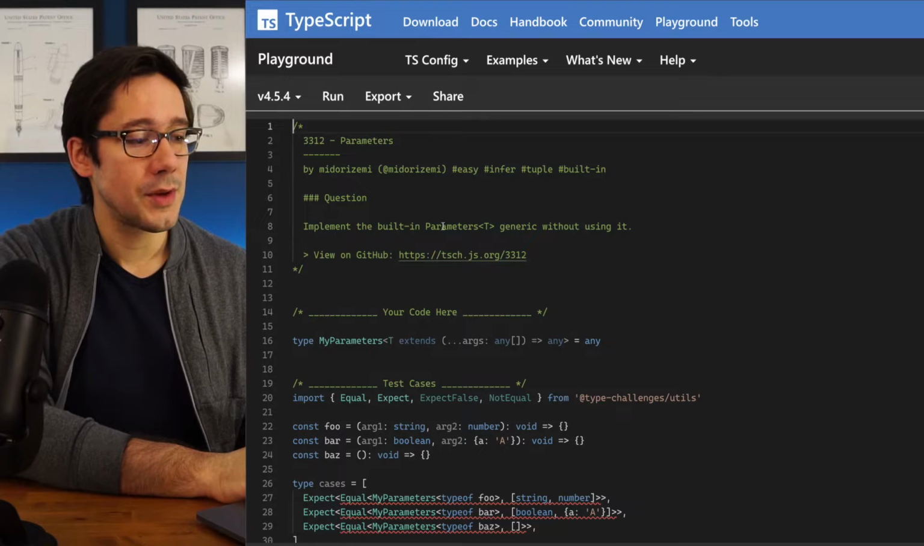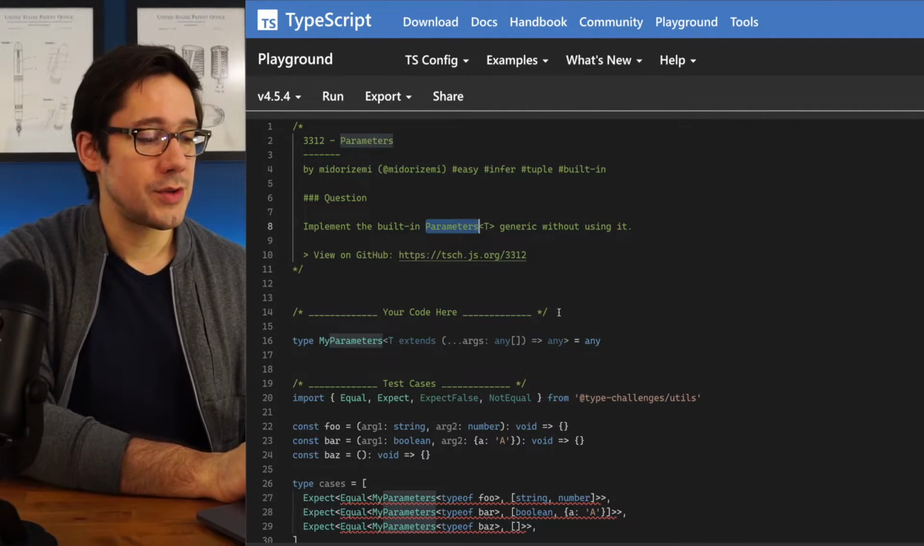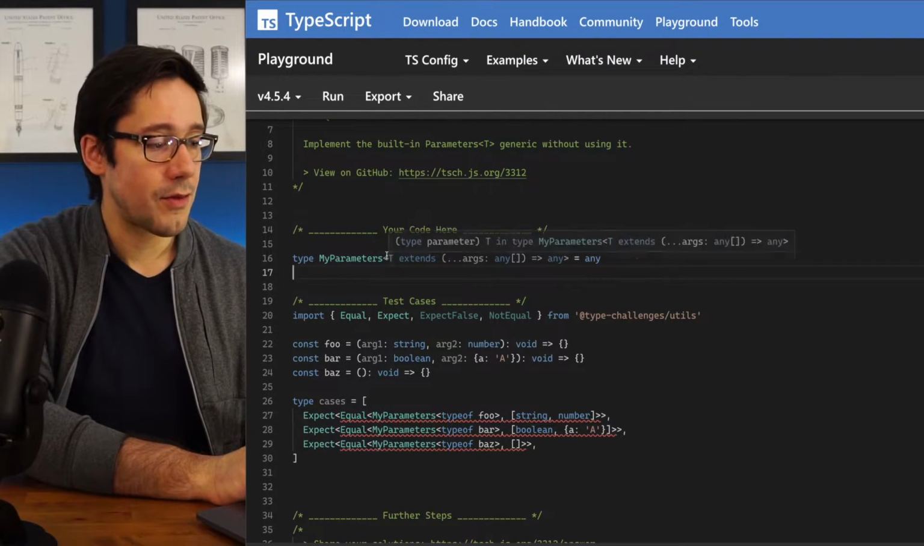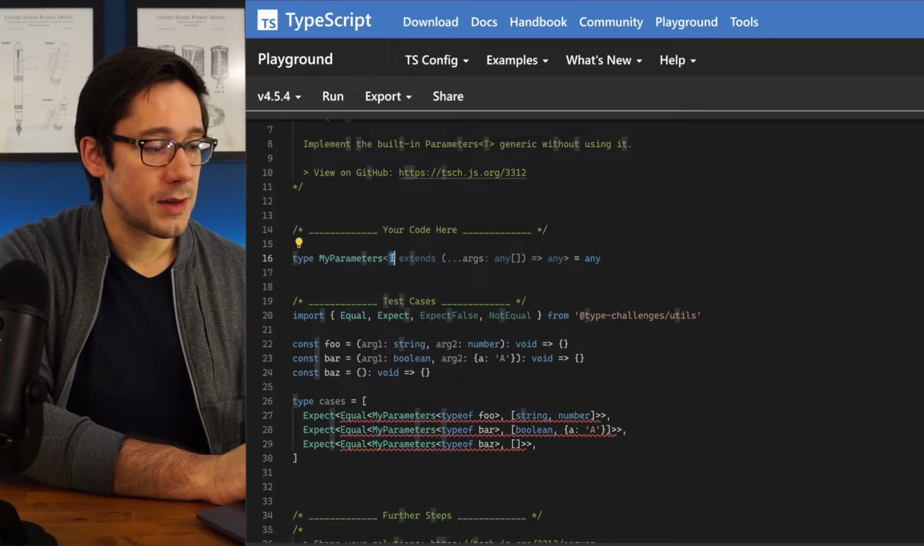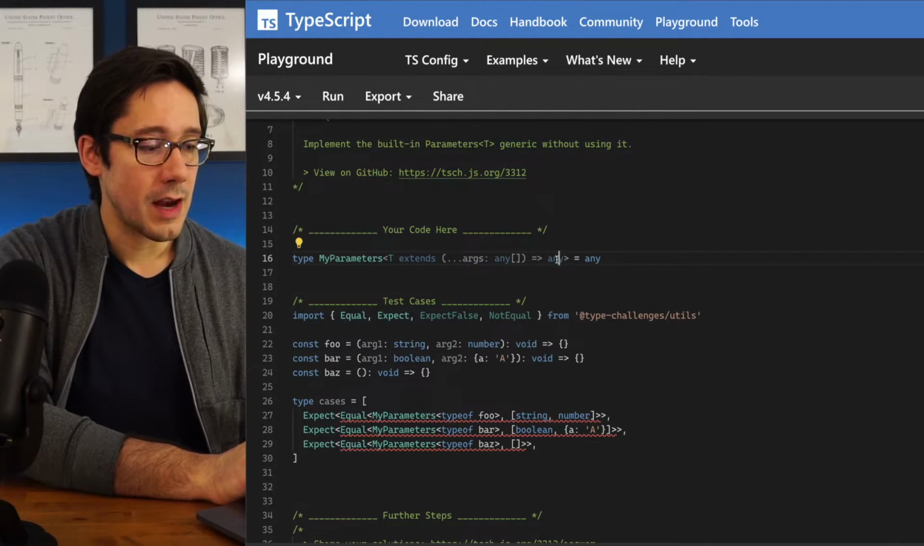So let's take a look. The first one here is implementing the built-in parameters generic. Obviously, TypeScript has a parameters utility. We're going to implement our own. And we've been given a basic form of it here. So we have my parameters, takes an argument t, which extends some function with any arguments and any return type.